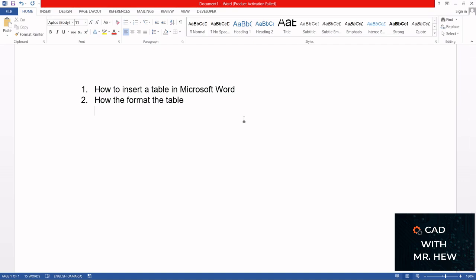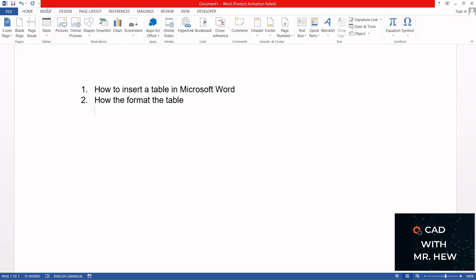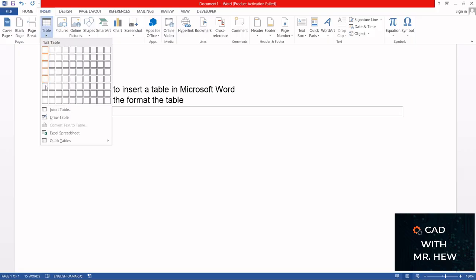In today's video, we will be doing two things. We'll be inserting a table in Microsoft Word, then we'll be formatting the table. All right, so we're going to go up to the Insert tab, and we're going to go in the Tables group, and we're going to select this table option.